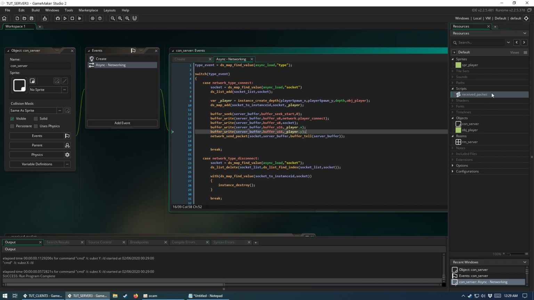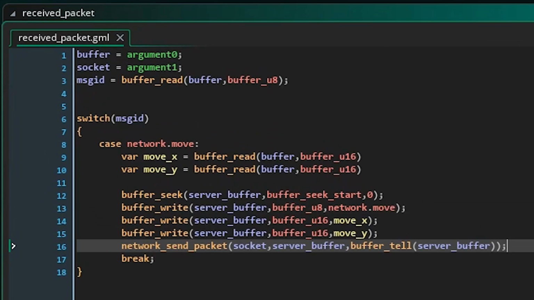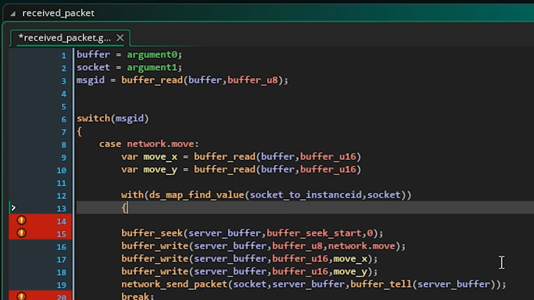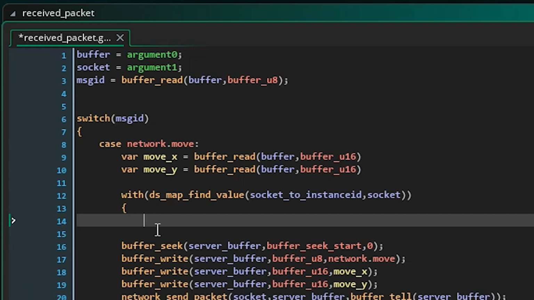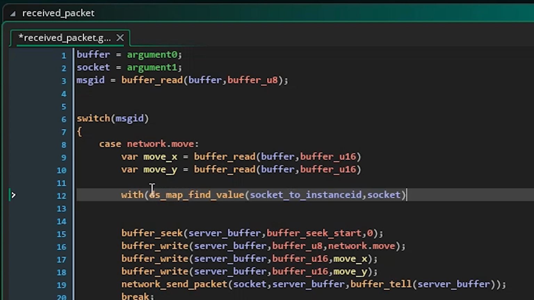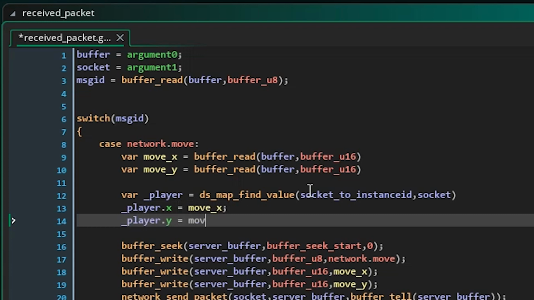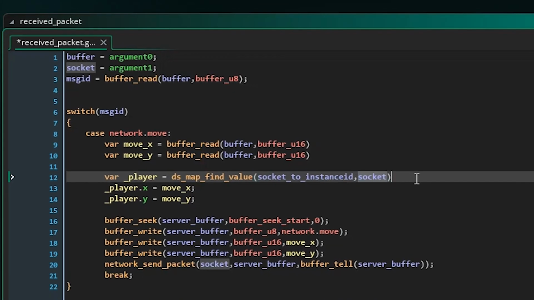In our server, open up receive packet, and then under move, after we've received our move X and move Y from the player, and before we send this information out, we're going to say with ds_map_find_value socket to instance ID, and then the key will be socket. Actually, we'll do it this way. This way is way cleaner. Remove the with, we'll just do this. We'll say var player equals that. That's way easier. Then we can say player.x equals move X, and then player.y equals move Y. Cool? Okay, that's way easier, because remember, this will always return the instance ID based off that socket right there. And it should move it.